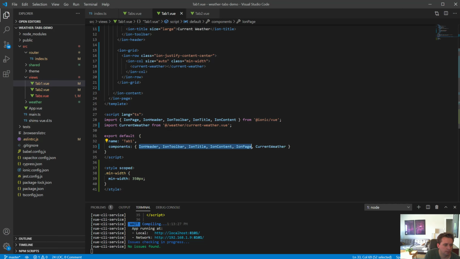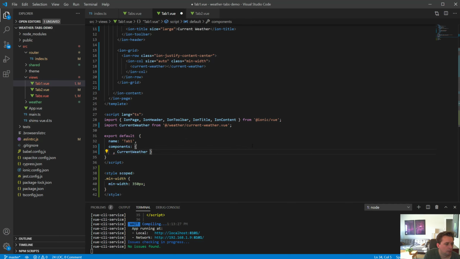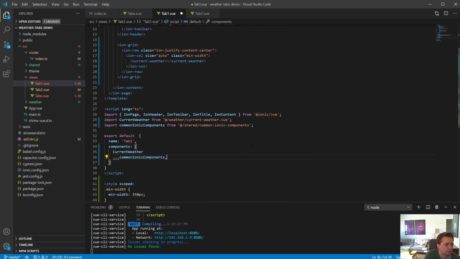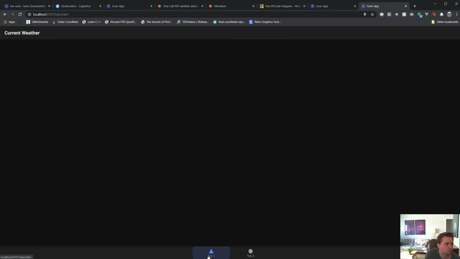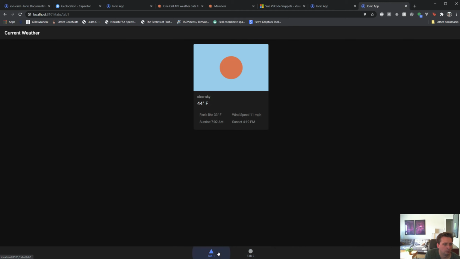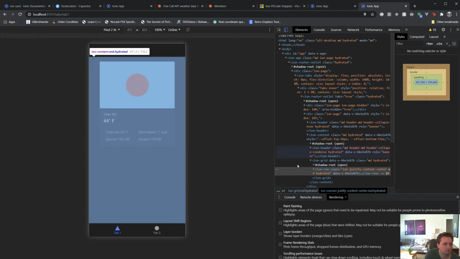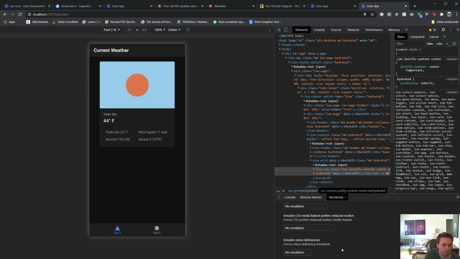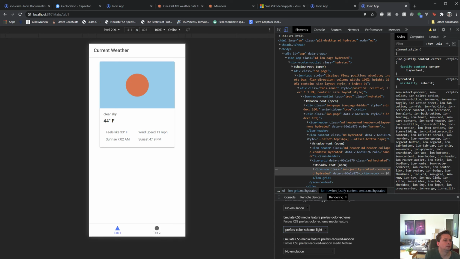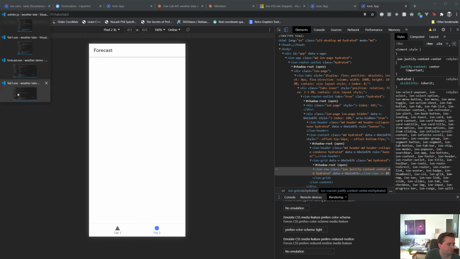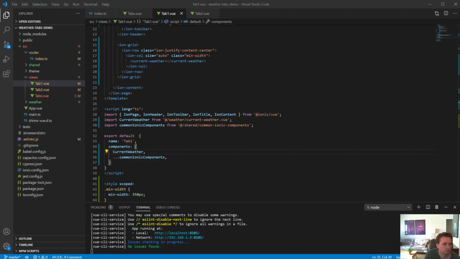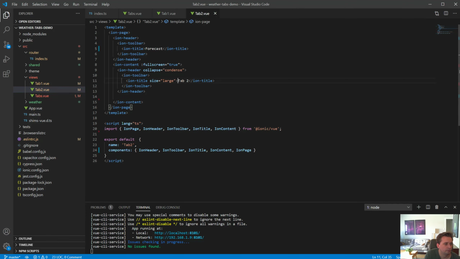And instead of doing all this, do current weather, common Ionic components. Okay. Boom. Okay, and we can see what this looks like on mobile. And if you want to see what it looks like in light mode. Cool. All right, let's do our second tab. Forecast.